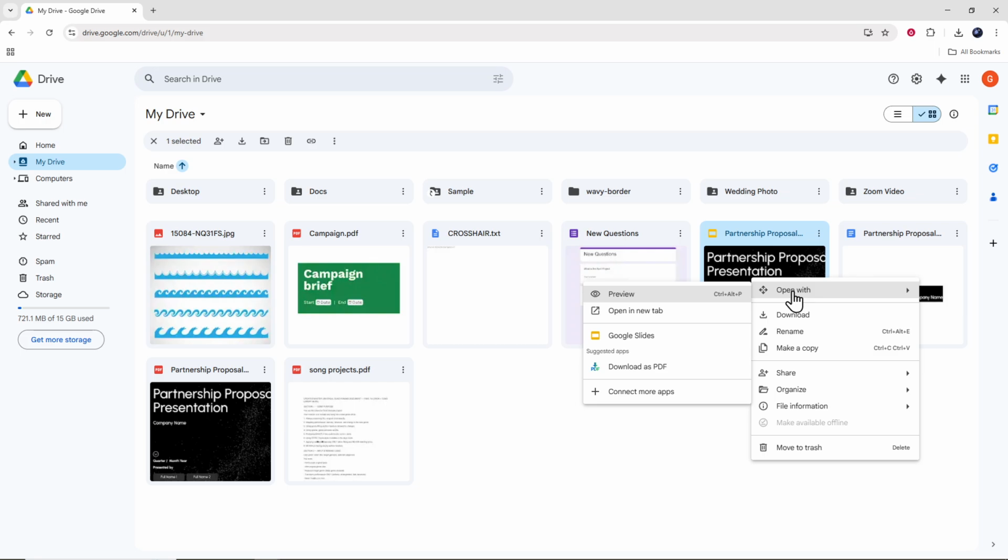Pick the app that matches your file type. Choose Google Docs for a Word document, Google Sheets for an Excel workbook, or Google Slides for a PowerPoint presentation. Click the correct option to continue.